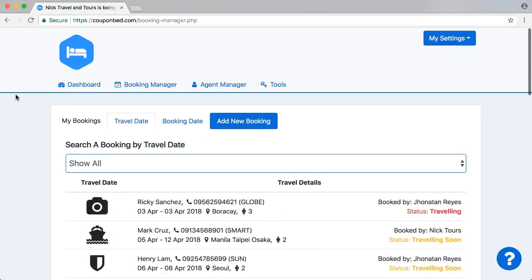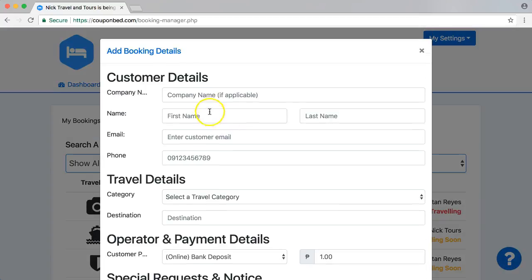In this case, we want to add a new activity, and this activity is a different one. So let me show you exactly how to do that. First of all, to add a new activity, click here on add new booking, and then you have the option for the customer details. Is it a company, yes or no? In this case, no company. We'll just use Ricky Sanchez again. Ricky Sanchez would like to have another booking.